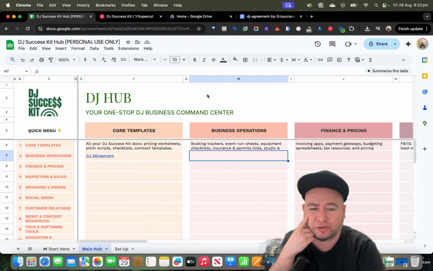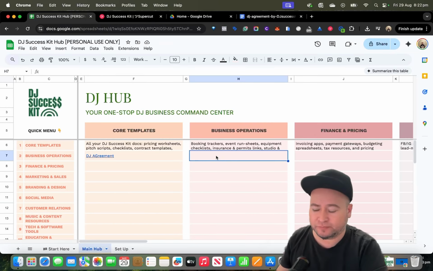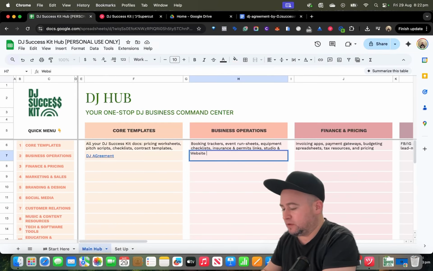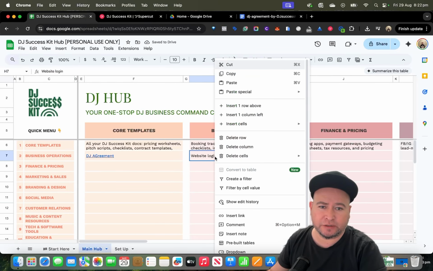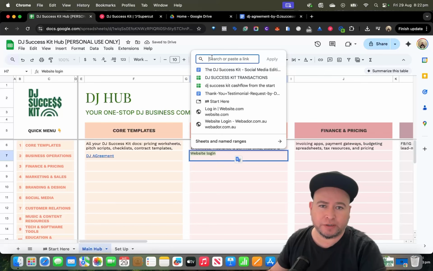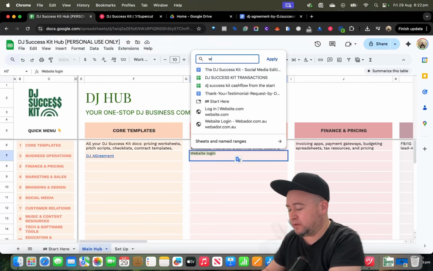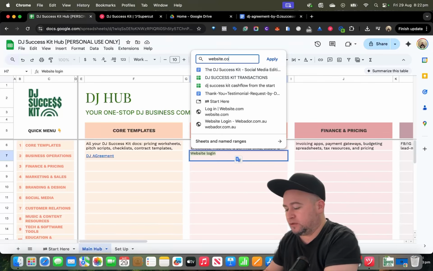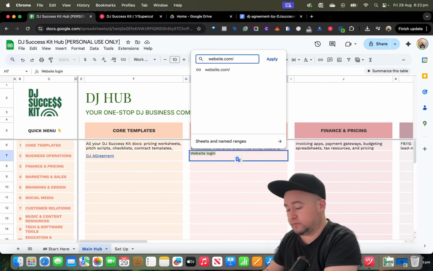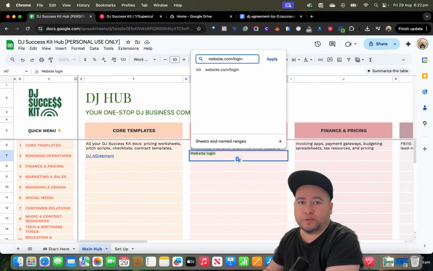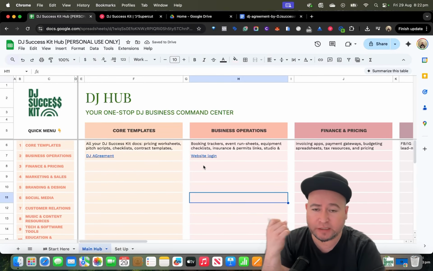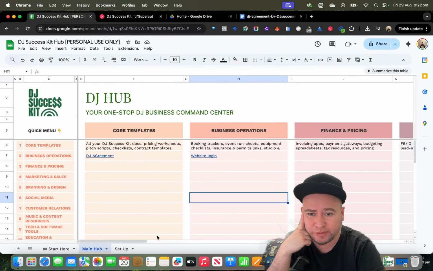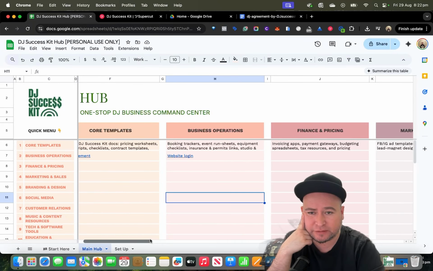But you can do that with other things. For example, if you've got your website logins, you type website login, and you put that in there, and again you right click and insert the link, and you pop in there the URL, whatever that might be, website.com login, and it would just take you straight there. So it's essentially like a big bookmarking space, but I just find it a lot more helpful doing it this way, because you've got these categories around your core templates.